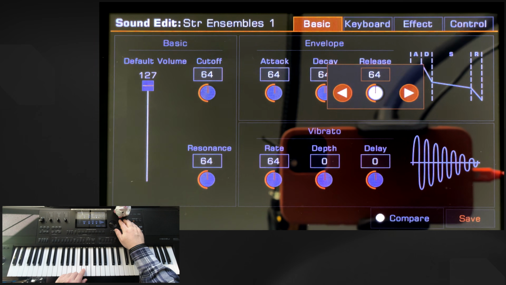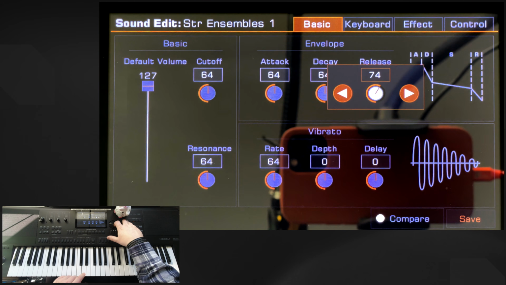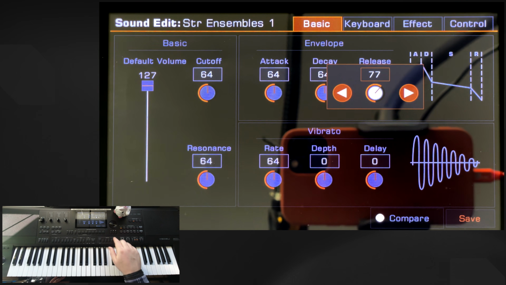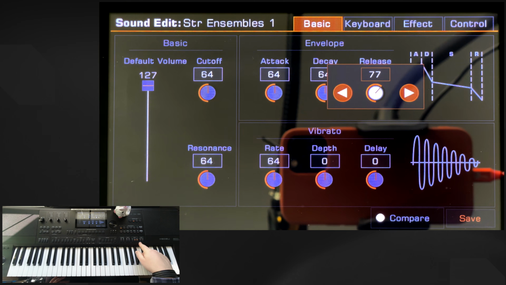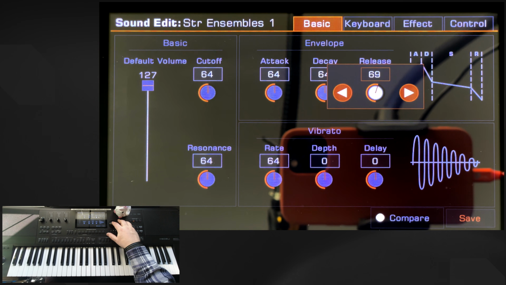The last one is the release time. This determines how long the end of the tone can be heard after the key is released. The shorter, the more choppy our sound ends. The longer, the softer it sounds. A long release time has an effect similar to pressing the sustain button, which makes the sound fade longer.